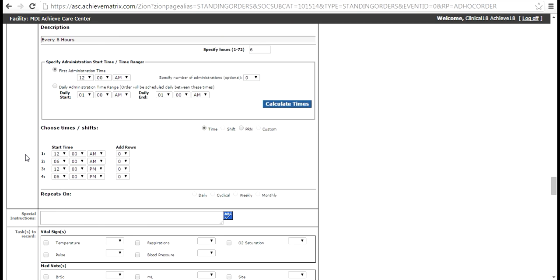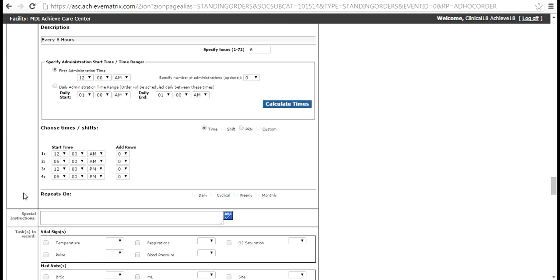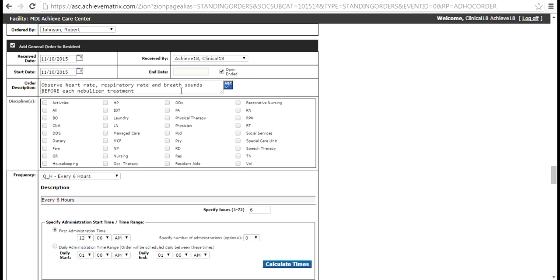So if I look back up at the description, I have heart rate, respiratory rate, and breath sounds. So if I come down here, I'm looking at heart rate, which is my pulse, respirations, and down here at the bottom in med notes is my breath sounds. But I want them, when they print or when I'm working in EMAR, to show up in the order that it's listed above. Heart rate was first, respirations were second, breath sounds were third.